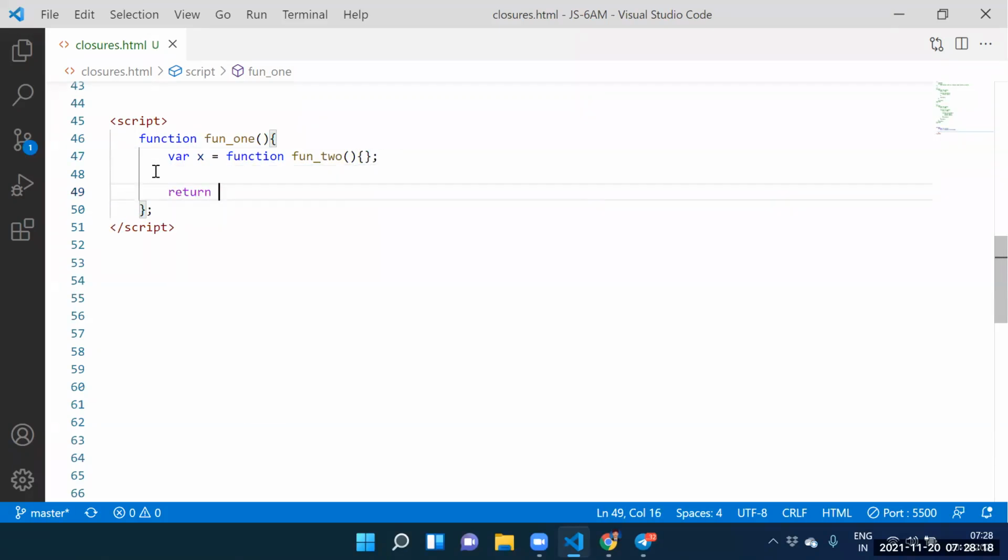Next, can I return X here? Guys, X contains what? X contains the function. We are returning the function two definition now. Guys, can I call function one? We need to call function one. If I call function one, what are we getting? Function two definition.